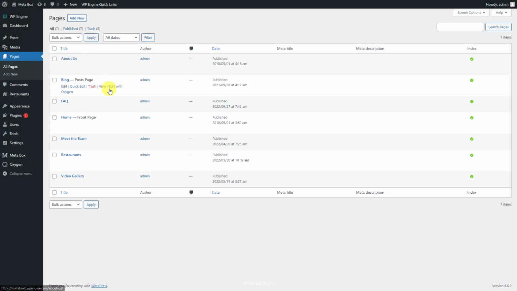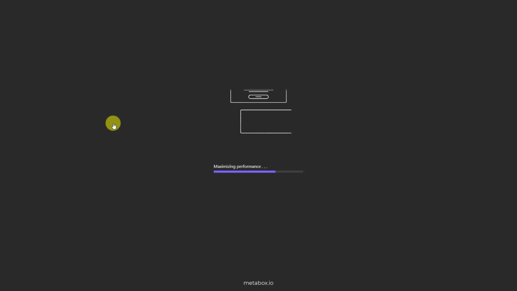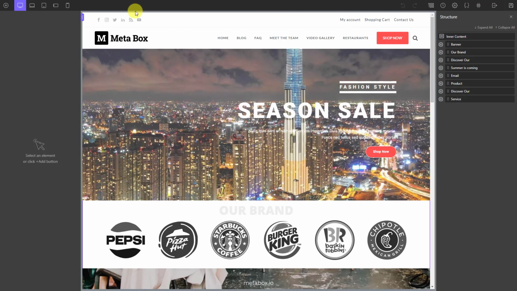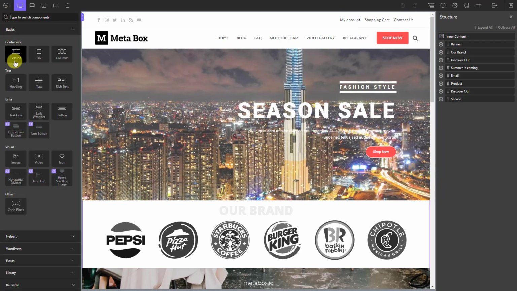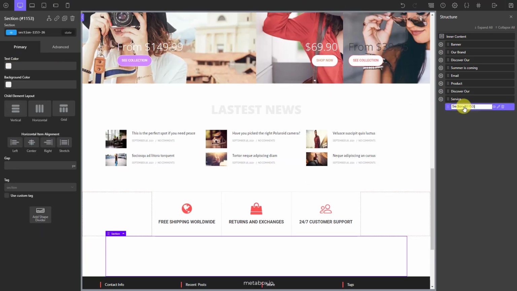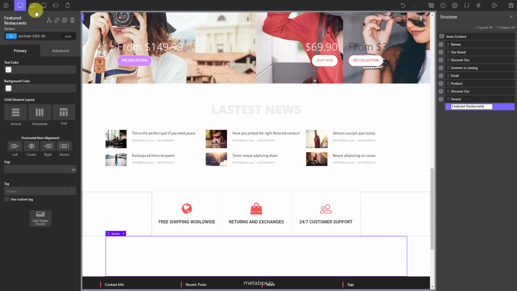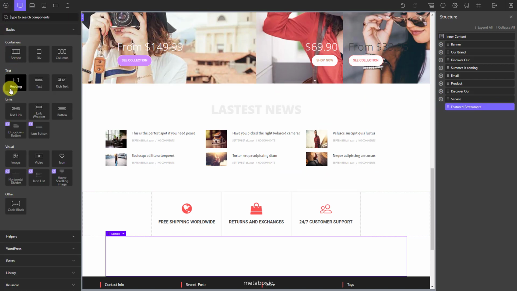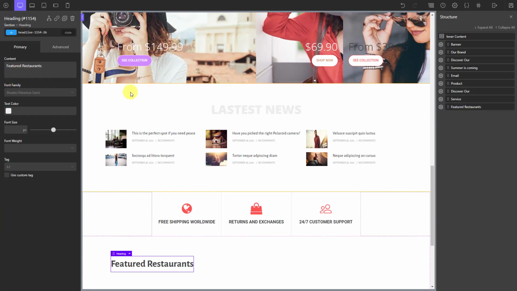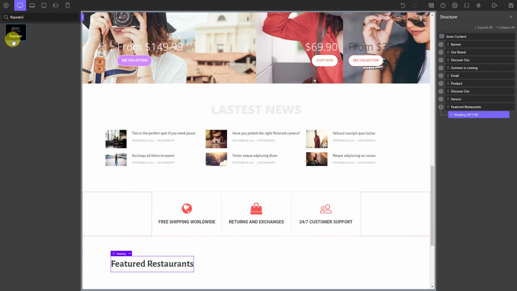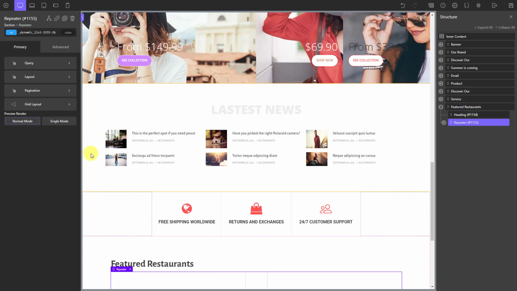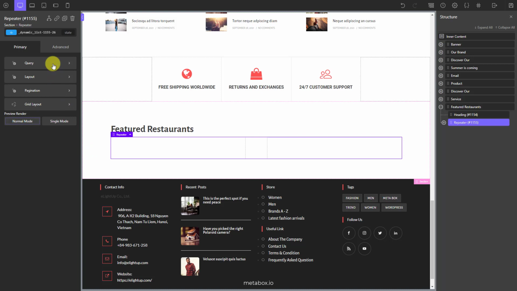Let's edit the homepage with Oxygen. First, select the section component to contain all of the restaurant's information. Next, to show the title of the featured restaurant section, add the heading component and name it. Select a repeater component to get all the posts of the restaurant post type. Then go to the query section to choose the source of data and set conditions.